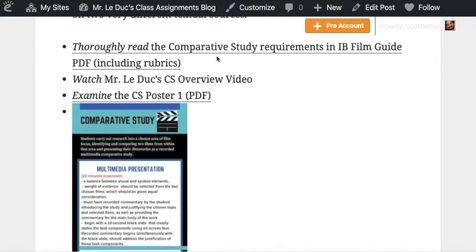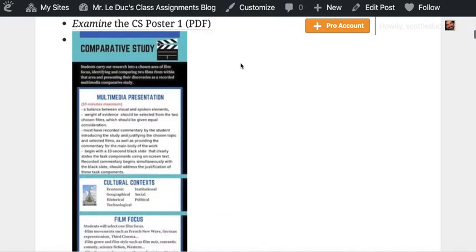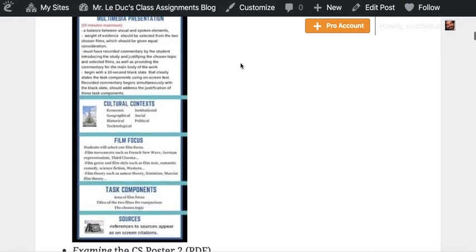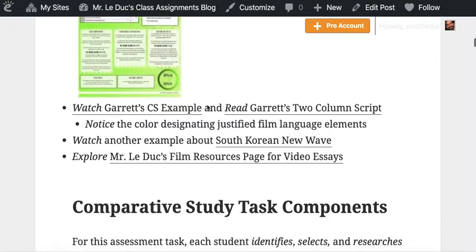Thoroughly read this. We already have this document, but I want you to make sure that this will help. And the overview video, you're watching it right now. Cool. And this poster, many students found helpful. This poster as well covers the same material I'm talking about in this blog post, and it's just another way to look at it. Whatever works best for you. So I have links for that.